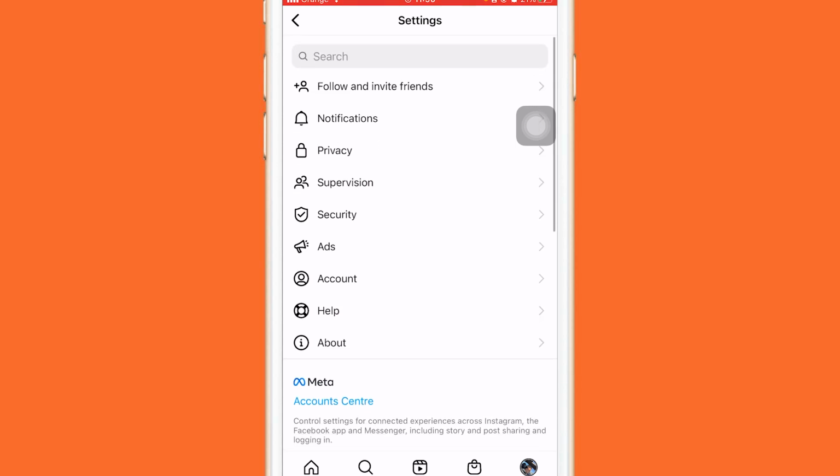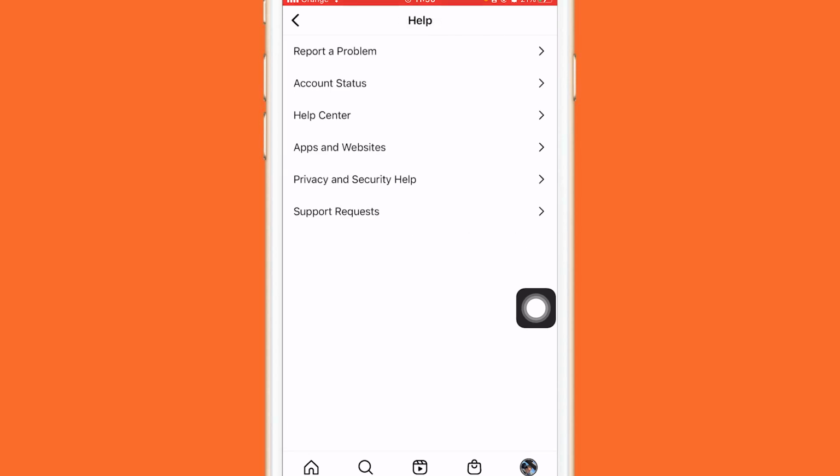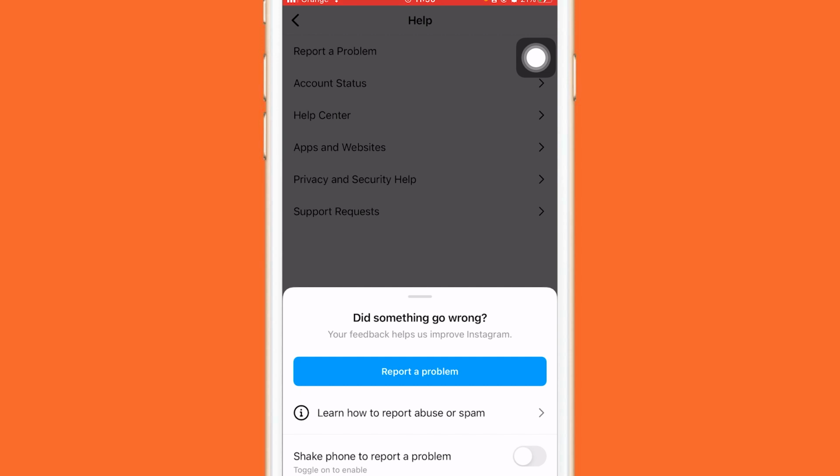Now the first thing, guys, you need to do is to click on help, where it says help. Now after that, guys, you want to click report a problem in the top. You don't need to report anything, just toggle this on where it says shake phone to report a problem. It says here shake phone to report a problem. Toggle this on.